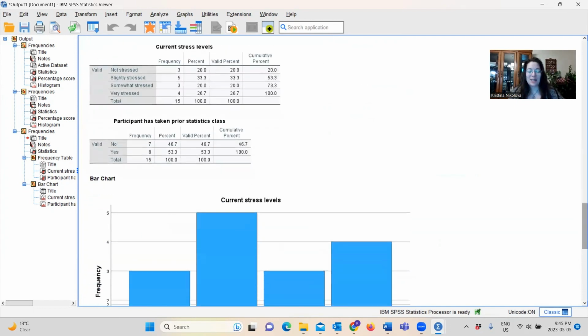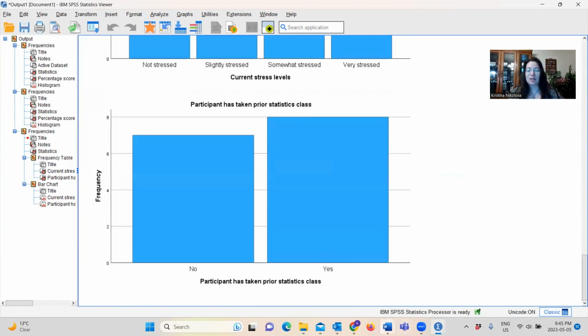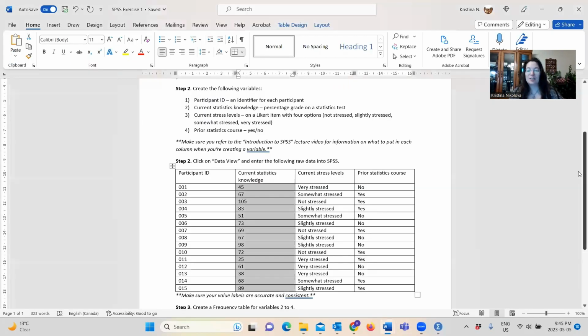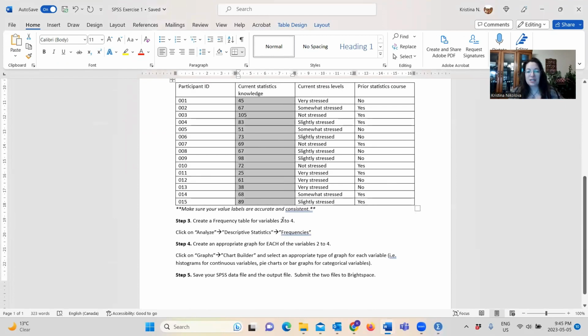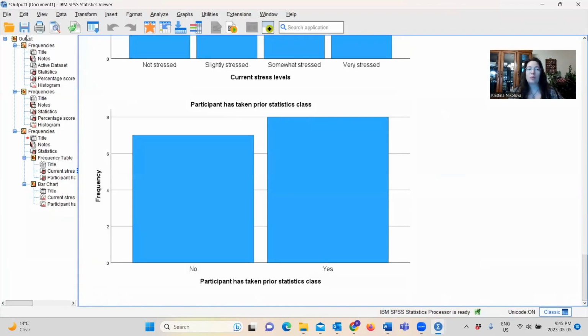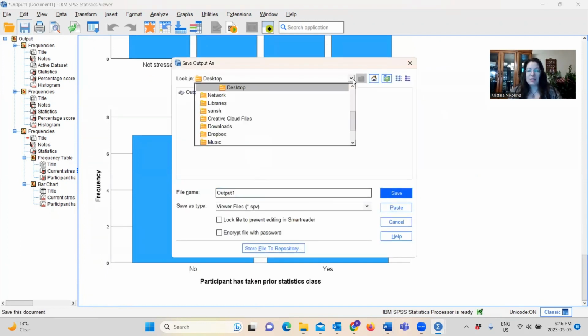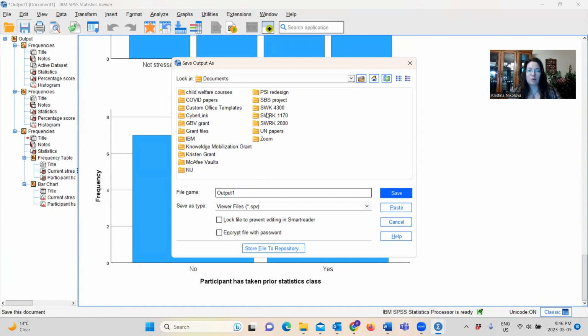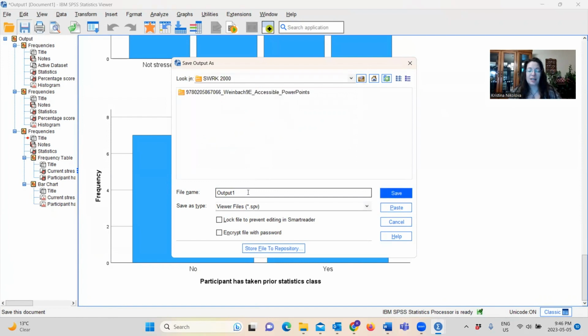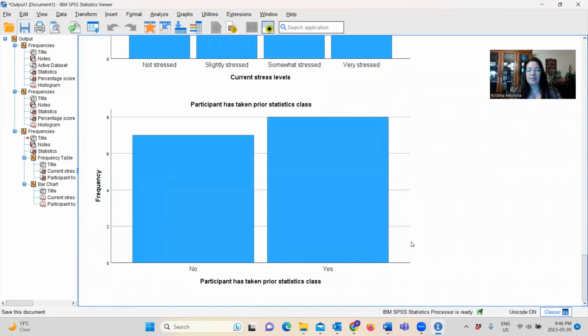All right. So basically, now we have everything we need in order to submit our SPSS exercise 1. We've created the frequency tables for all the variables, and we've created an appropriate graph for each of the variables. We want to make sure we save our output files. So output files are separate. It must be saved separately from the data files and the syntax files. So make sure you know where you're saving it so you can find it later. Call this one output SPSS exercise 1 and save.